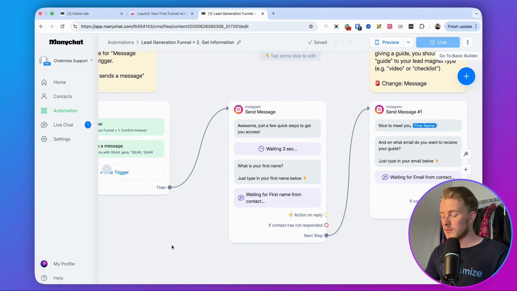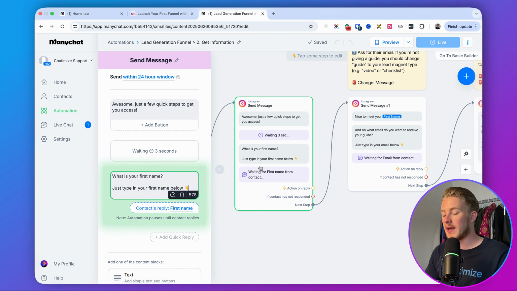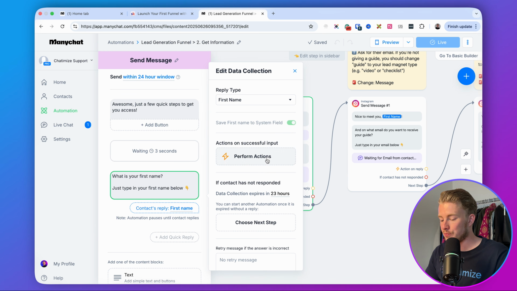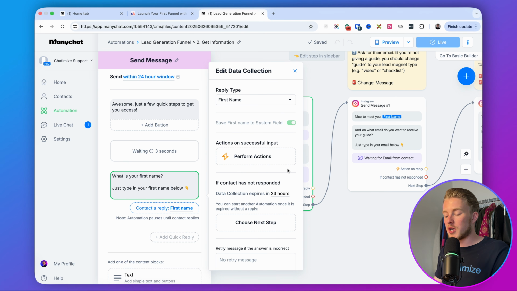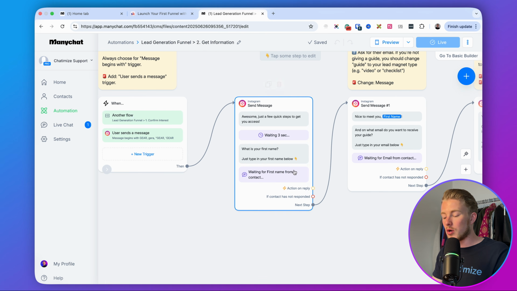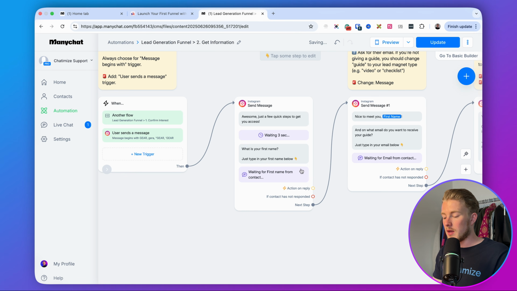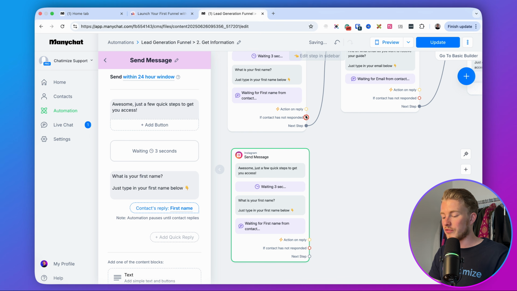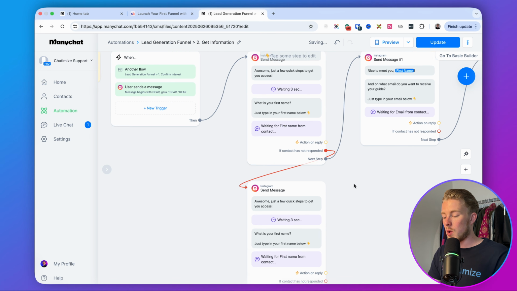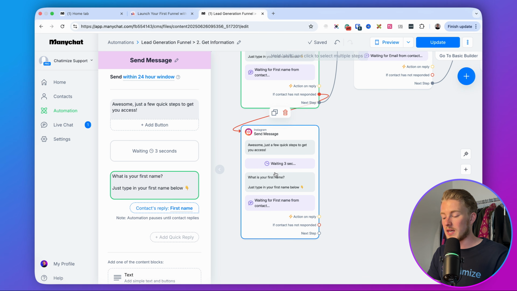So that's working. And then it says, awesome, just a few quick steps to get you access. What is your first name? Then here we basically ask for someone's first name. And then here the data collection expires in 23 hours. And we actually want to change this because we also want to send reminders if they don't reply to this message. So what we can do here is we can set the data collection expires in 3 minutes. So we do that over here. And then we can copy this message. And then if we connect the if contact has not responded to this next message, what will happen is that if someone doesn't reply to this question within 3 minutes, they will get this next message.